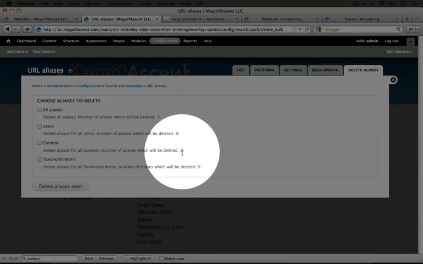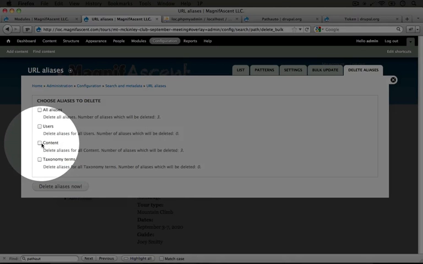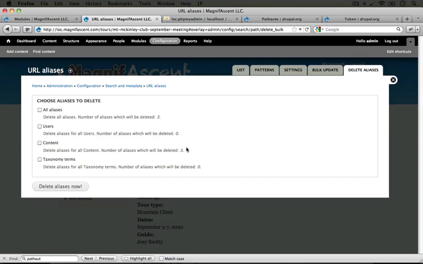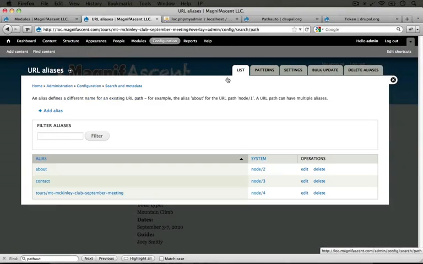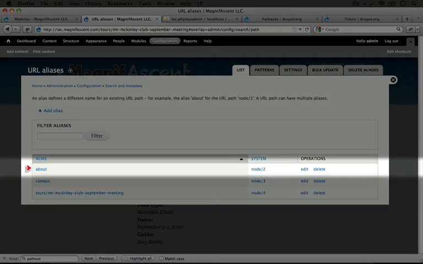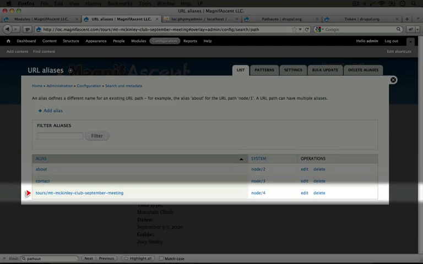You can see here there's a number at the end of this sentence that specifies how many items will be deleted. So this can give you a clue before you go ahead and click this box and submit this form as to how many aliases you're going to be deleting. If you've only added one piece of tour content, then you know that there's a couple other aliases that are going to be removed here. So while this isn't really an optimal solution because we only want to remove aliases of a particular content type, we can go to the List tab here and individually pick out aliases that we want to remove. Right now we only have 3 for about and contact and our tour.